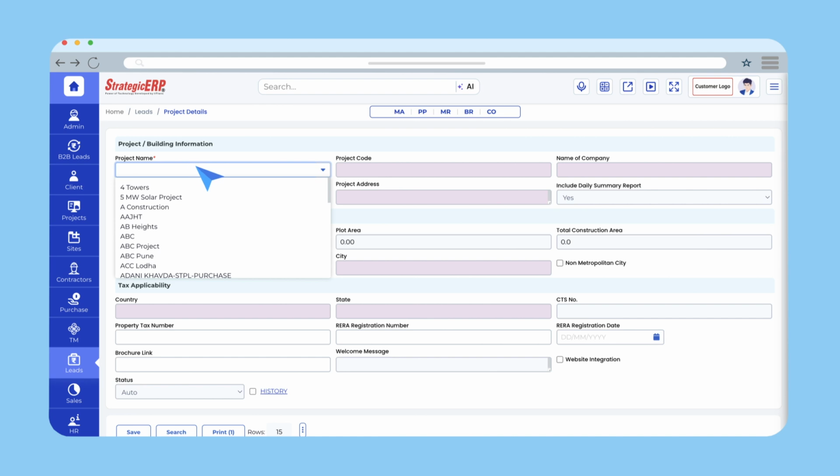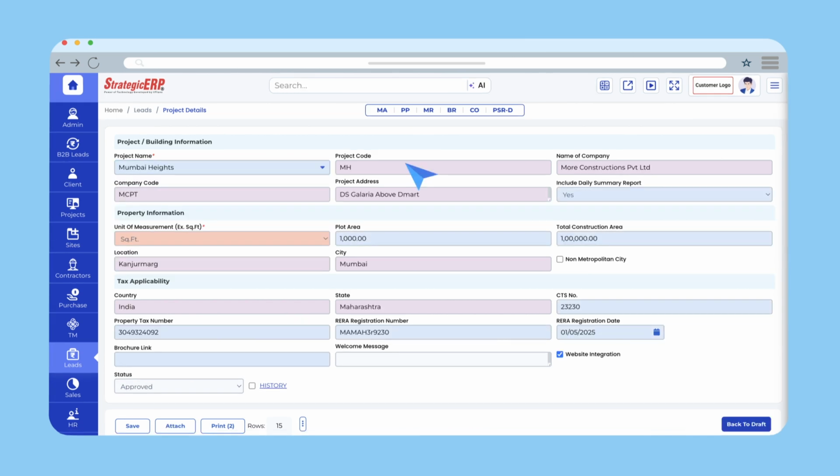Select the project name. The drop-down will auto-populate from the ERP Admin Project Master once the project status is set to unlock. The project code, name of company, company code and project address will auto-populate based on the selected project name. Under the Property Information tab, select the unit of measurement.